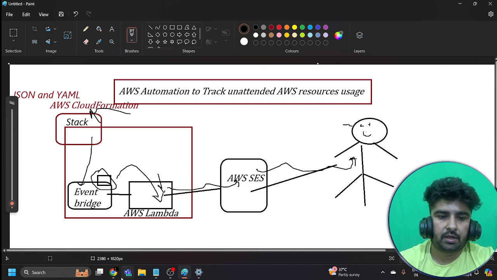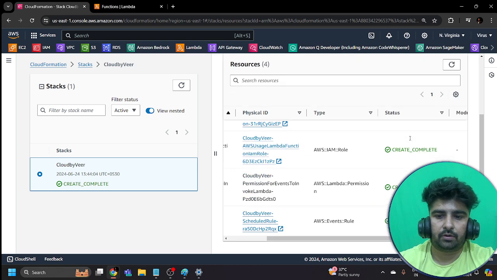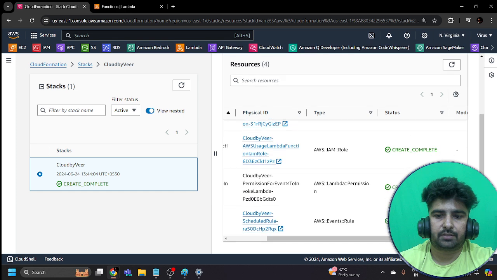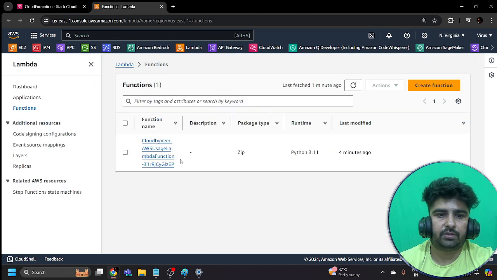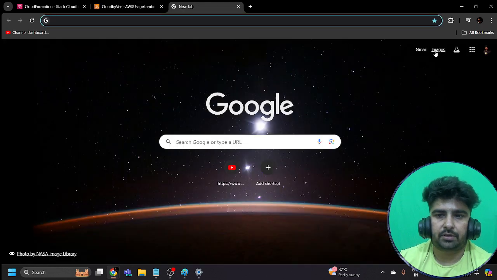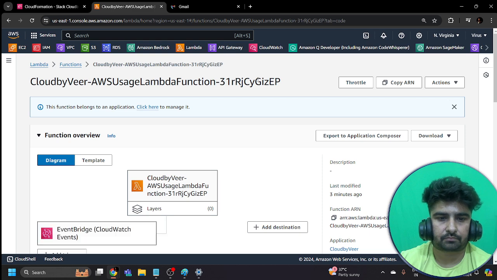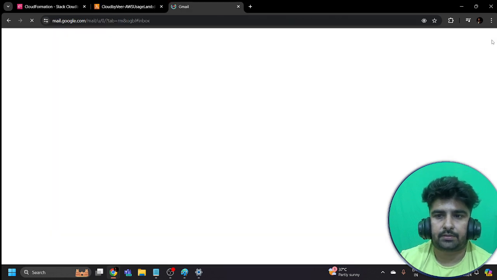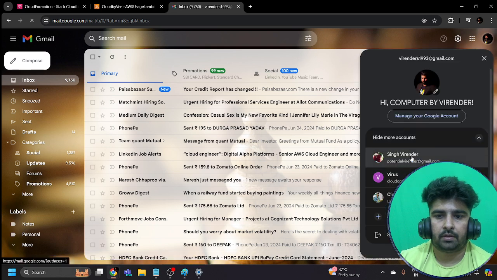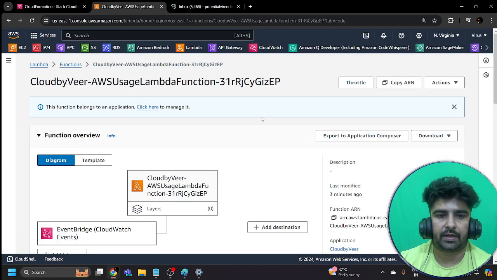Let's go to the AWS Management Console again and see if all the resources have been created or not. You can see all four resources have been created by this particular stack. Let's move to the Lambda function and let me open it over here. Meanwhile, let me open my Gmail account as well so that we'll be able to see the email which will be sent by AWS.